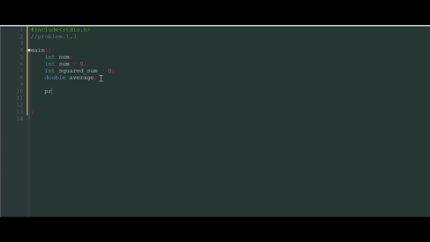Calling the printf function, which prints a message to the standard output, we can write a message for the user, which is to give our first number. You can also type \n, which moves the cursor to the next line.